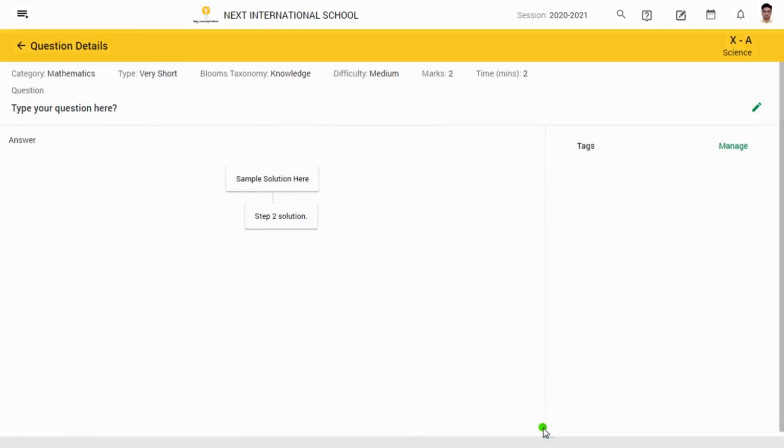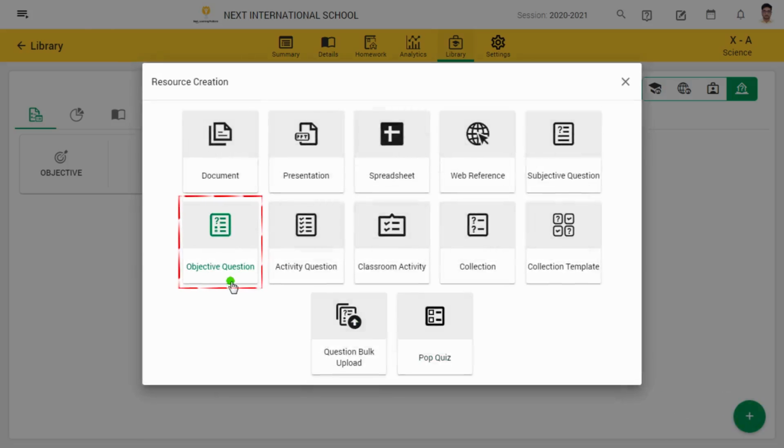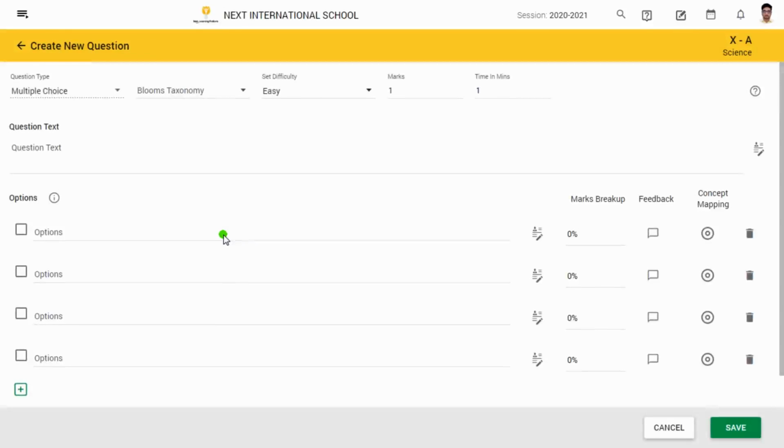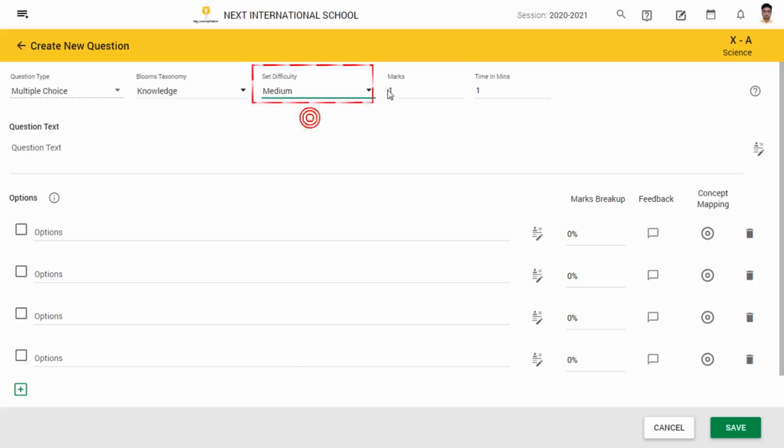In the same way, you can also create an objective question. To create an objective question, select Objective Question from the Resource Creation box. You will be directed to the Create New Question page. Now, select the required options from the drop-down menus of Bloom's taxonomy and difficulty level. Then, enter the marks and time in the space provided.